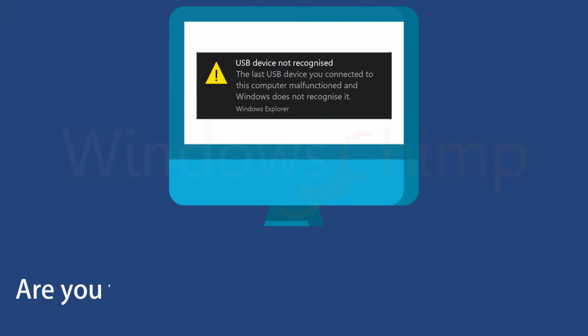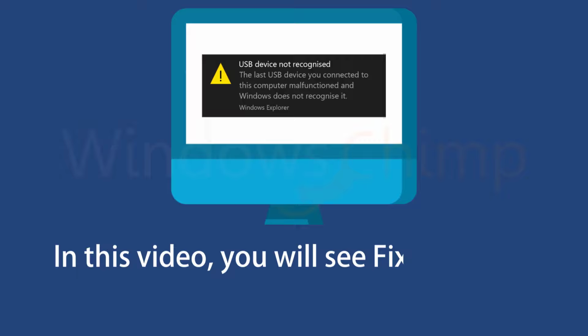Are you facing the USB device not recognized issue? In this video, you will see fixes for the USB device not recognized error in Windows 10.